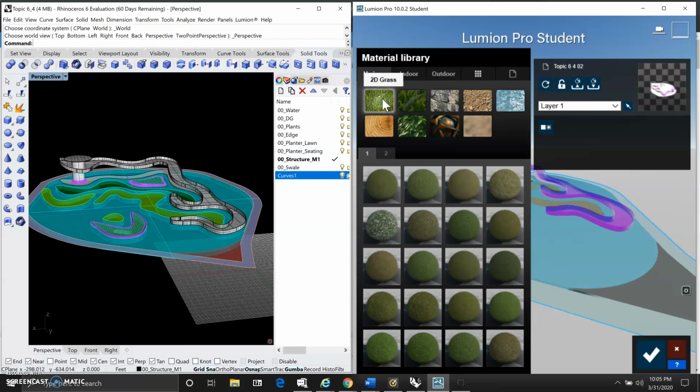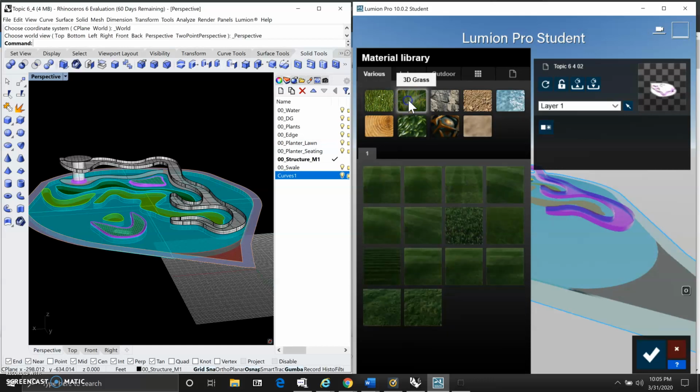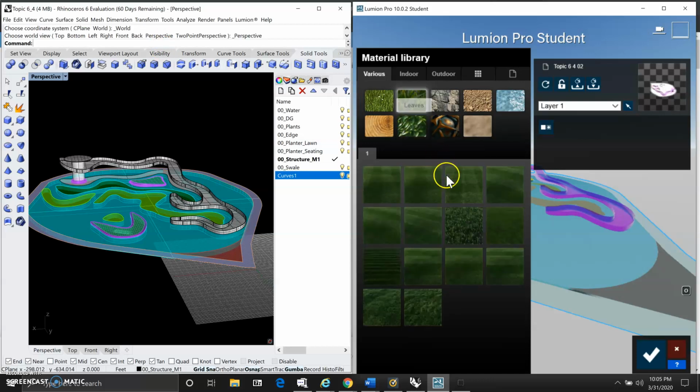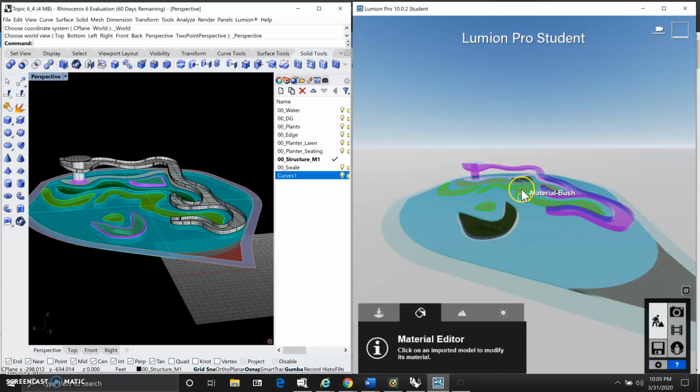And then for grasses too, we can click on various and then navigate to 2D grass. For those of you with slow computers, you might want to just stick with the 2D grass. If you have a faster computer, you can try the 3D grass or other ground covers with leaves. So let's just see if we can use this particular one over here. And then we'll just click on the check mark to save the changes.